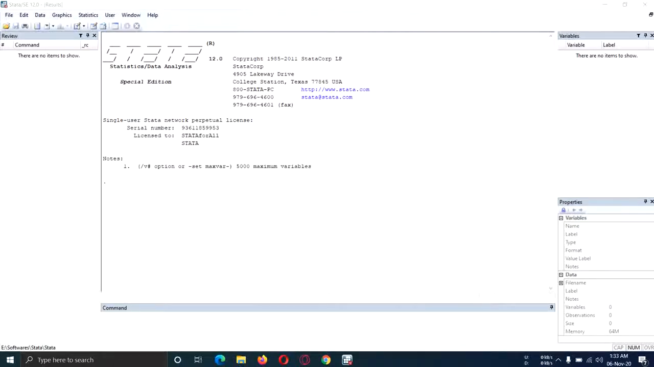Hello everyone. Today I'm going to talk about some very basic stuff related to Stata. This will be very useful for those people who are new to Stata and don't know anything about this software. Before going further, I want to show you some basic stuff about it.